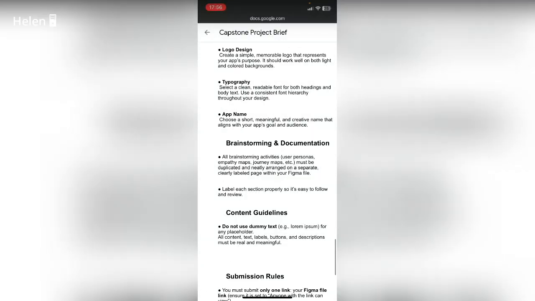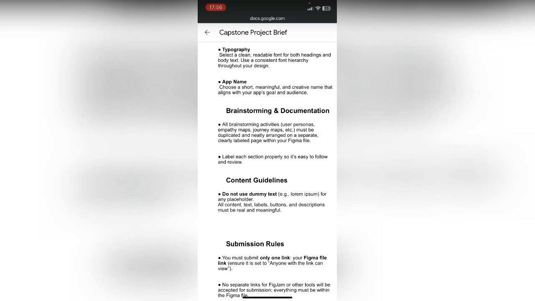Now for brainstorming and documentation: all your brainstorming activity, the user flow, the empathy map and so on that you did on your FigJam, you're going to copy everything and paste it in your Figma file, the same way most of us did in our assignments, the style guide, the mobile, the web, tablet. Please don't use your team projects when you're creating your Figma file. Go to the drafts, so you can create as many pages as you want. Then align your work and label them very well.